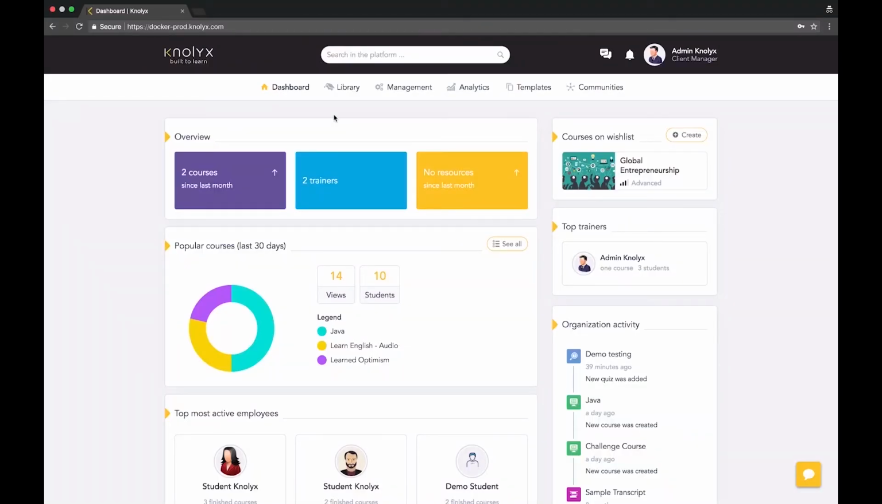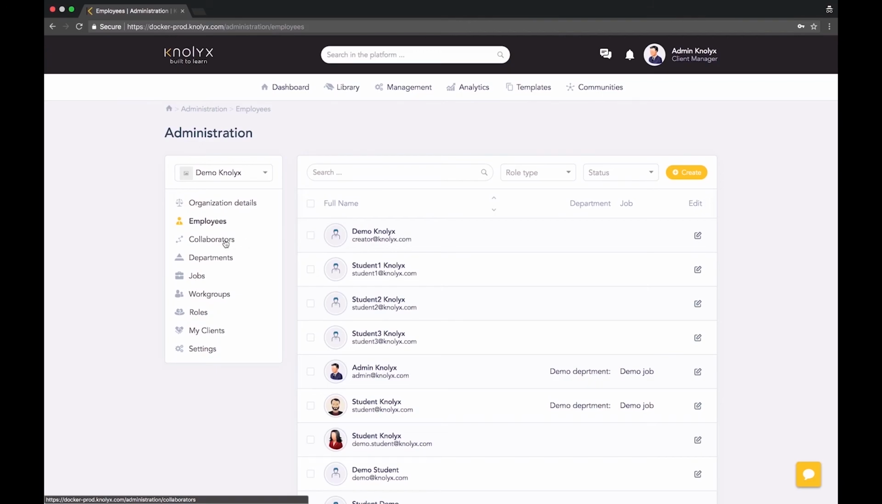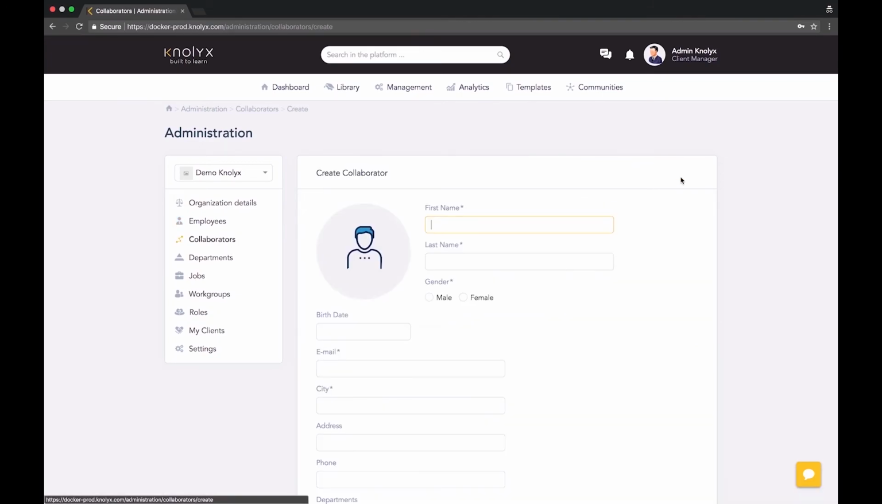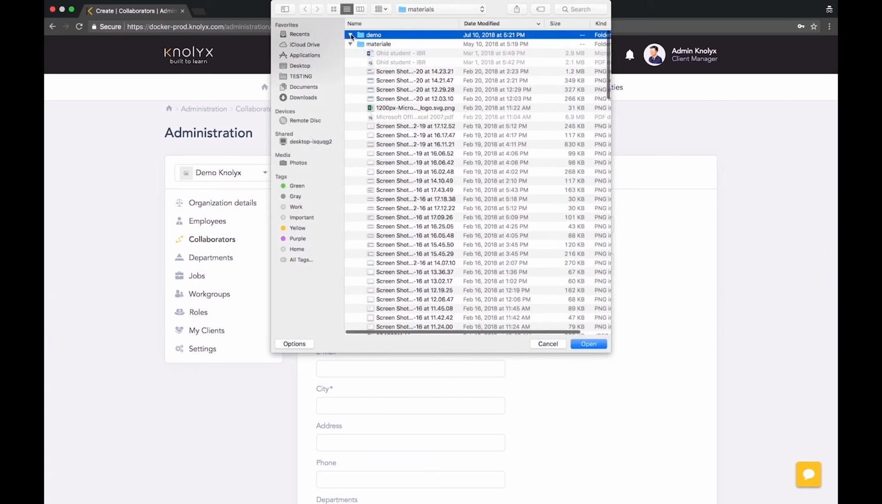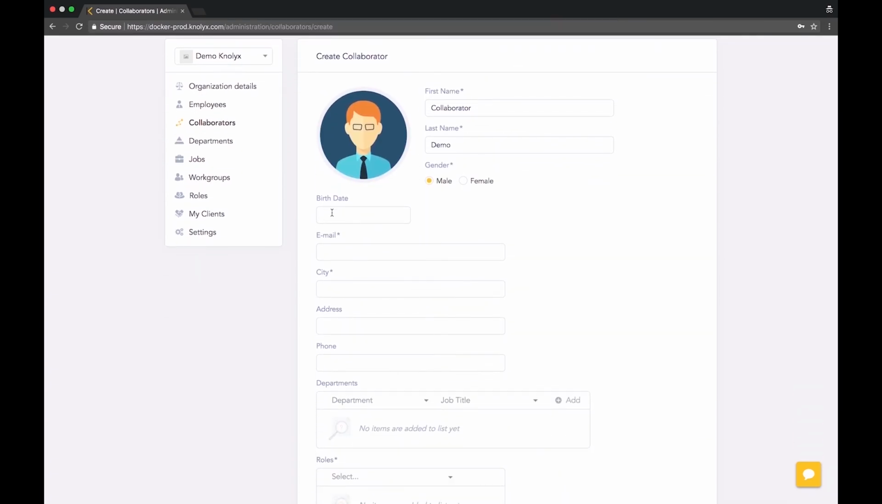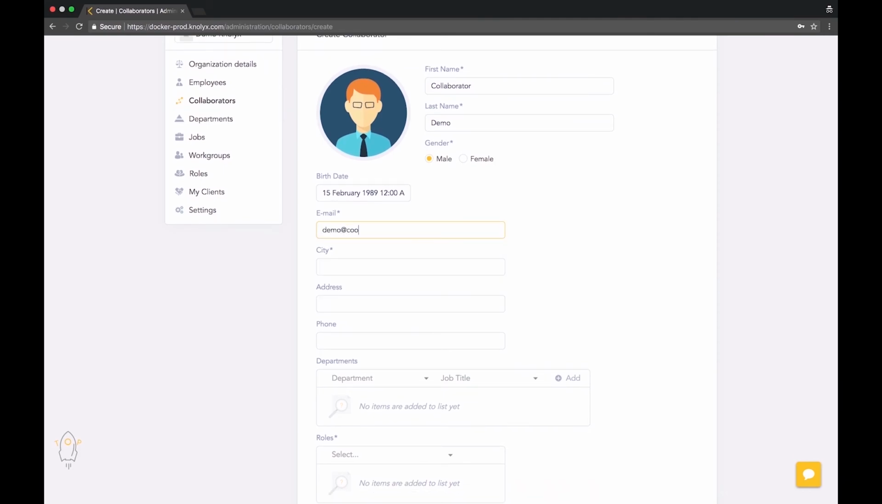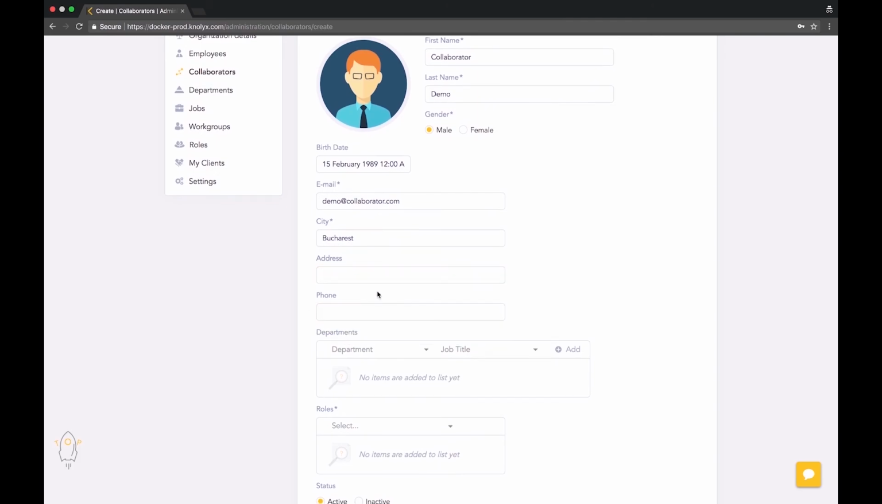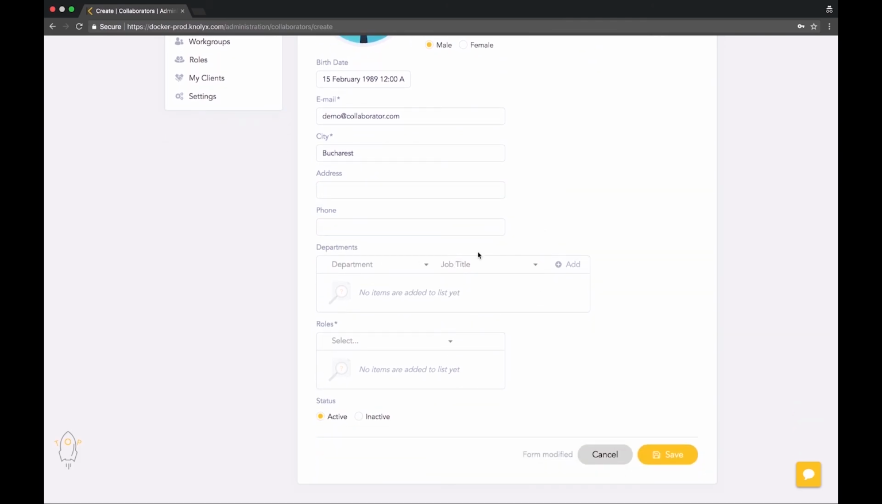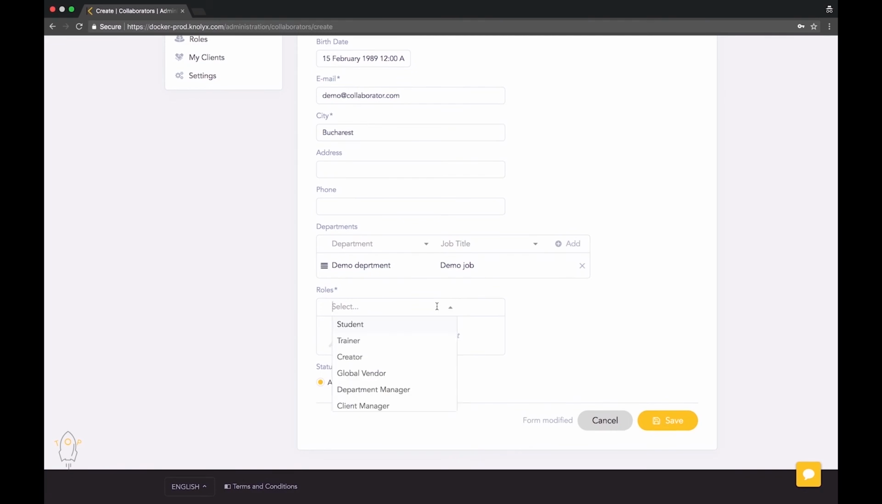Learn about creating collaborators. In the Client Manager account, the Management Administration section, you can add collaborators. You can click on the Create button and type a series of data. You choose the name. You can also upload a photo. You can select the collaborator's birth date, for example, 15th of February 1989. Select an email, the city, the address and phone number, which are both optional, the department that he or she belongs to, the job title, and the role that this collaborator has.